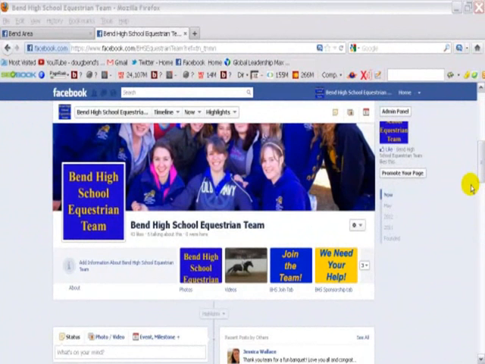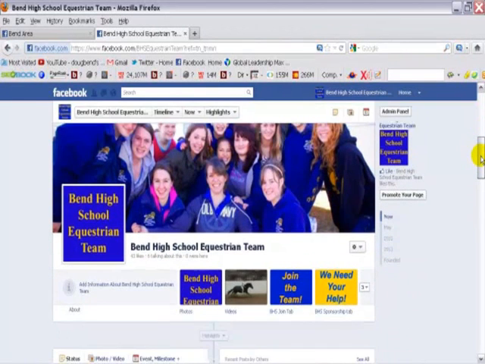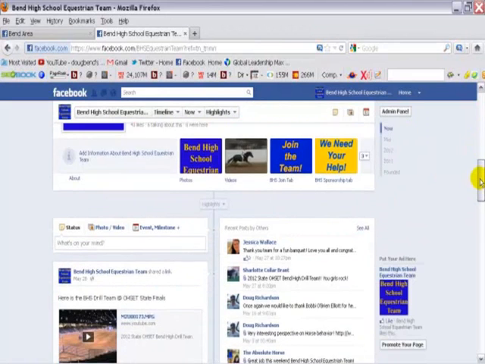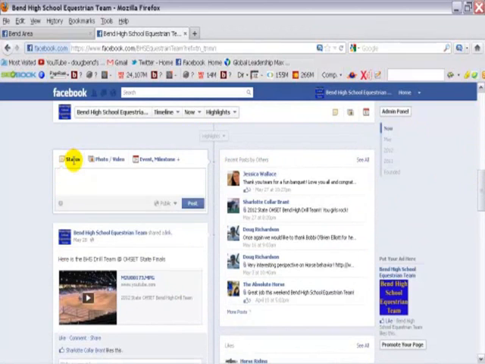new that Facebook has just come out with. It's called the Facebook Post Scheduler, and it works on your business page. This page here is for my daughter's equestrian team, and what I'm going to do is scroll down here and click on status. And then all of a sudden this little grayed out clock appears.